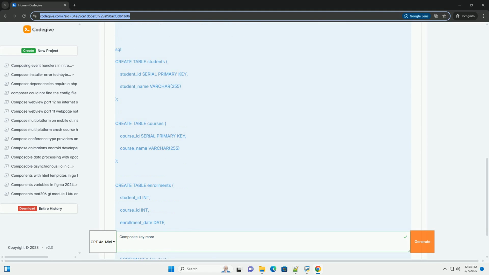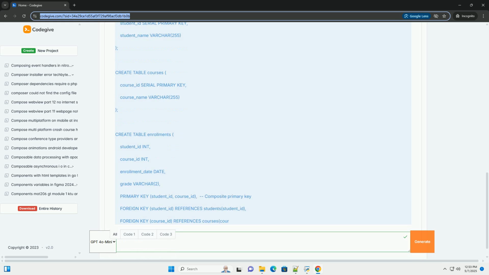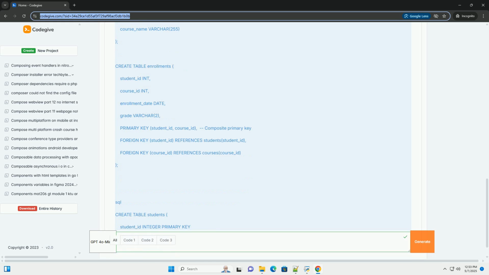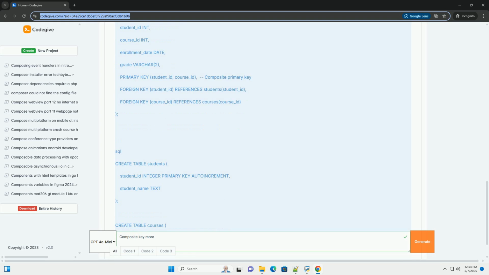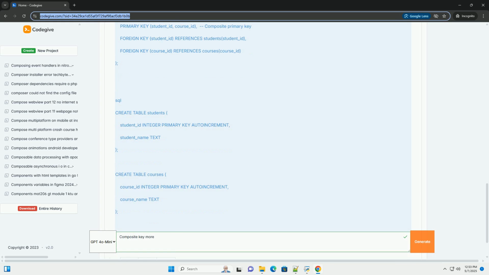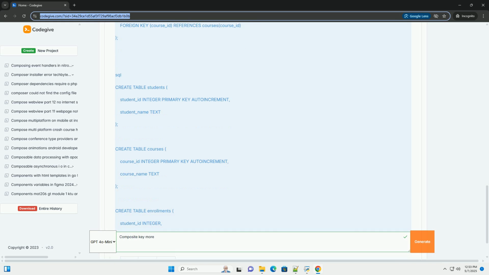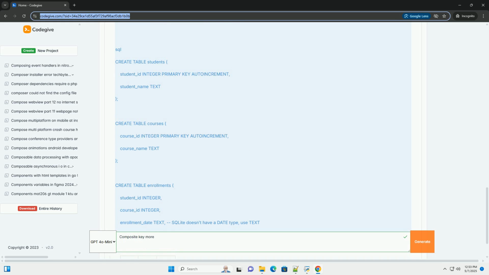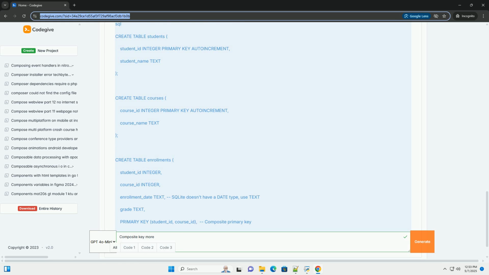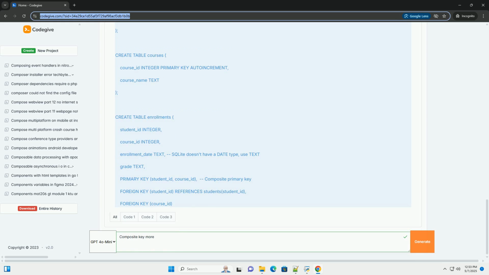This tutorial will provide a deep dive into composite keys, covering their definition, uses, advantages, disadvantages, implementation with SQL examples, MySQL, PostgreSQL, and SQLite, and best practices.